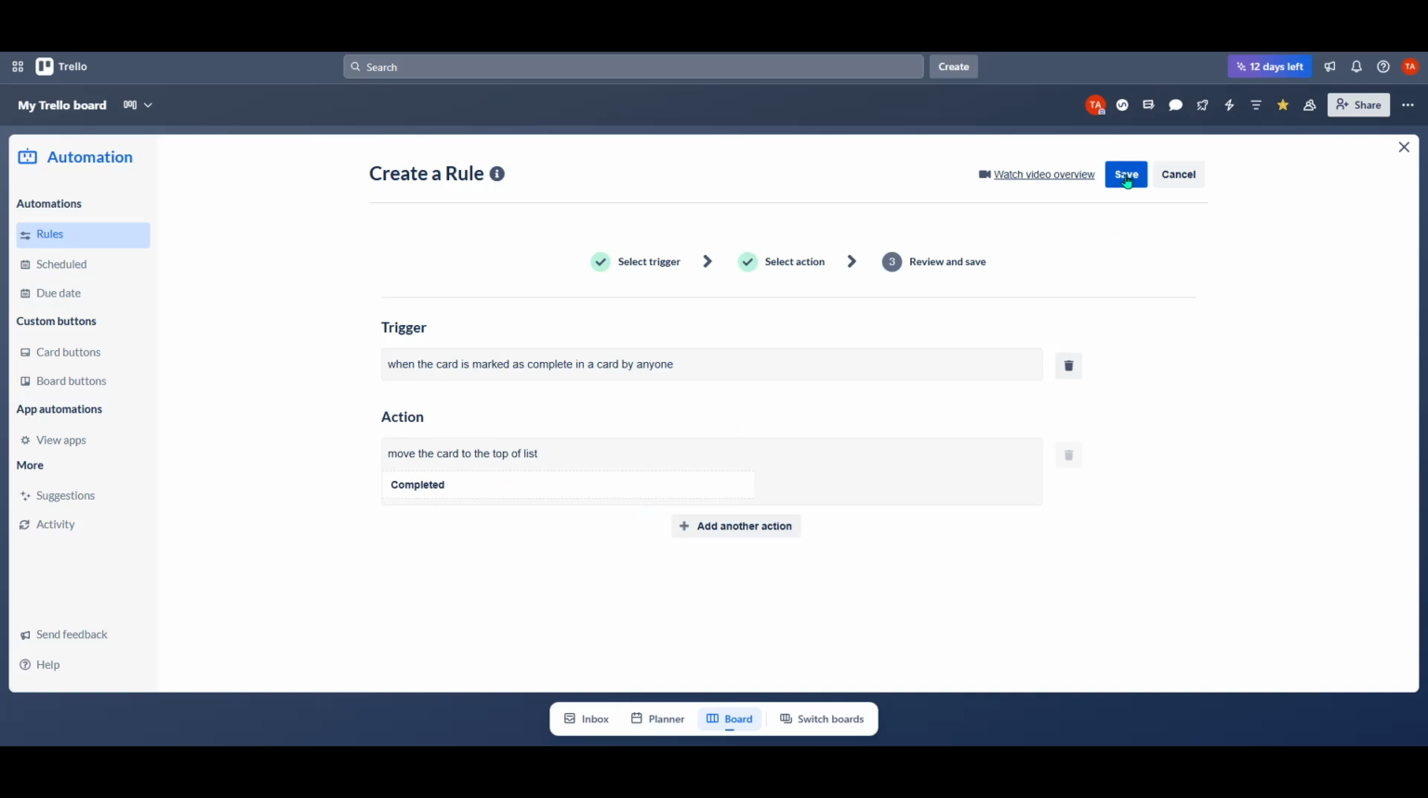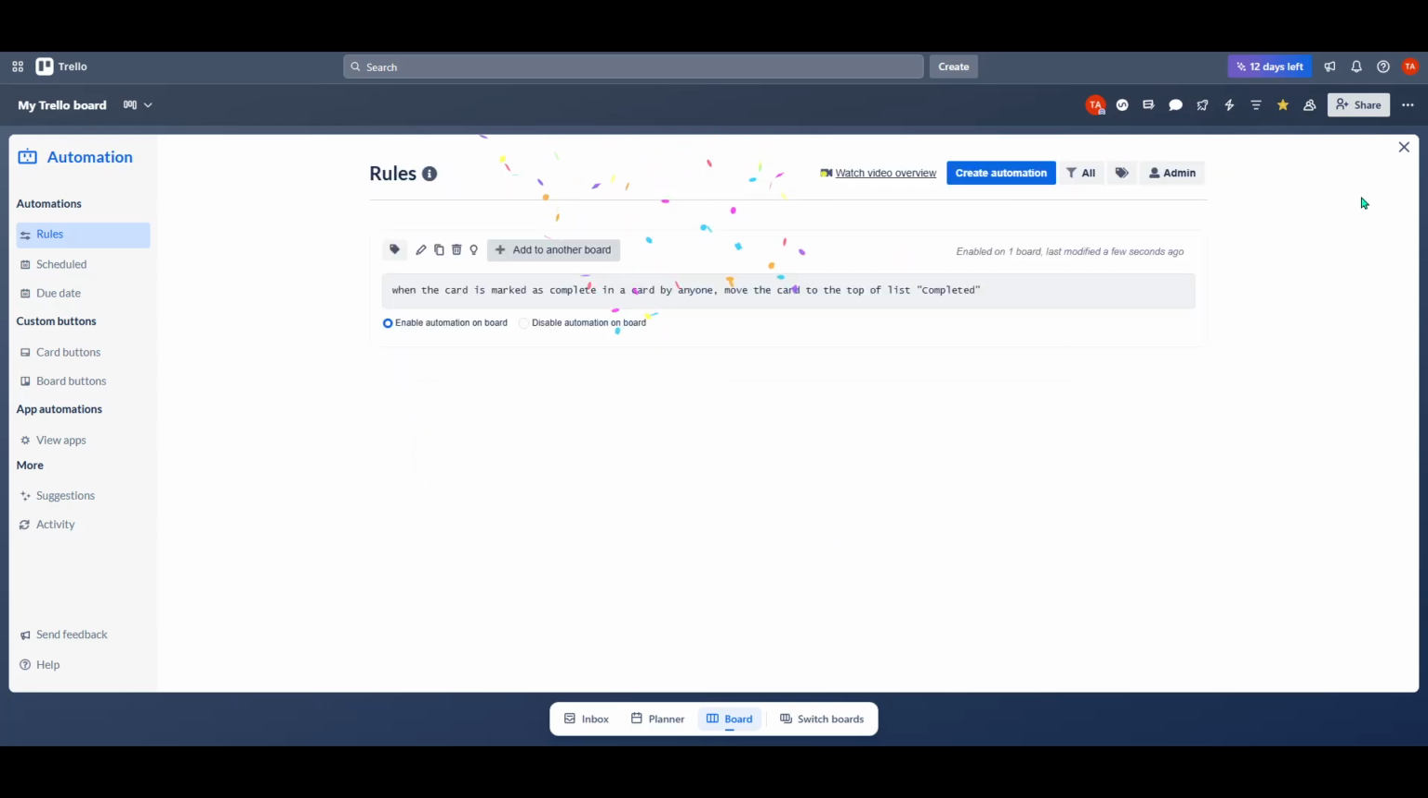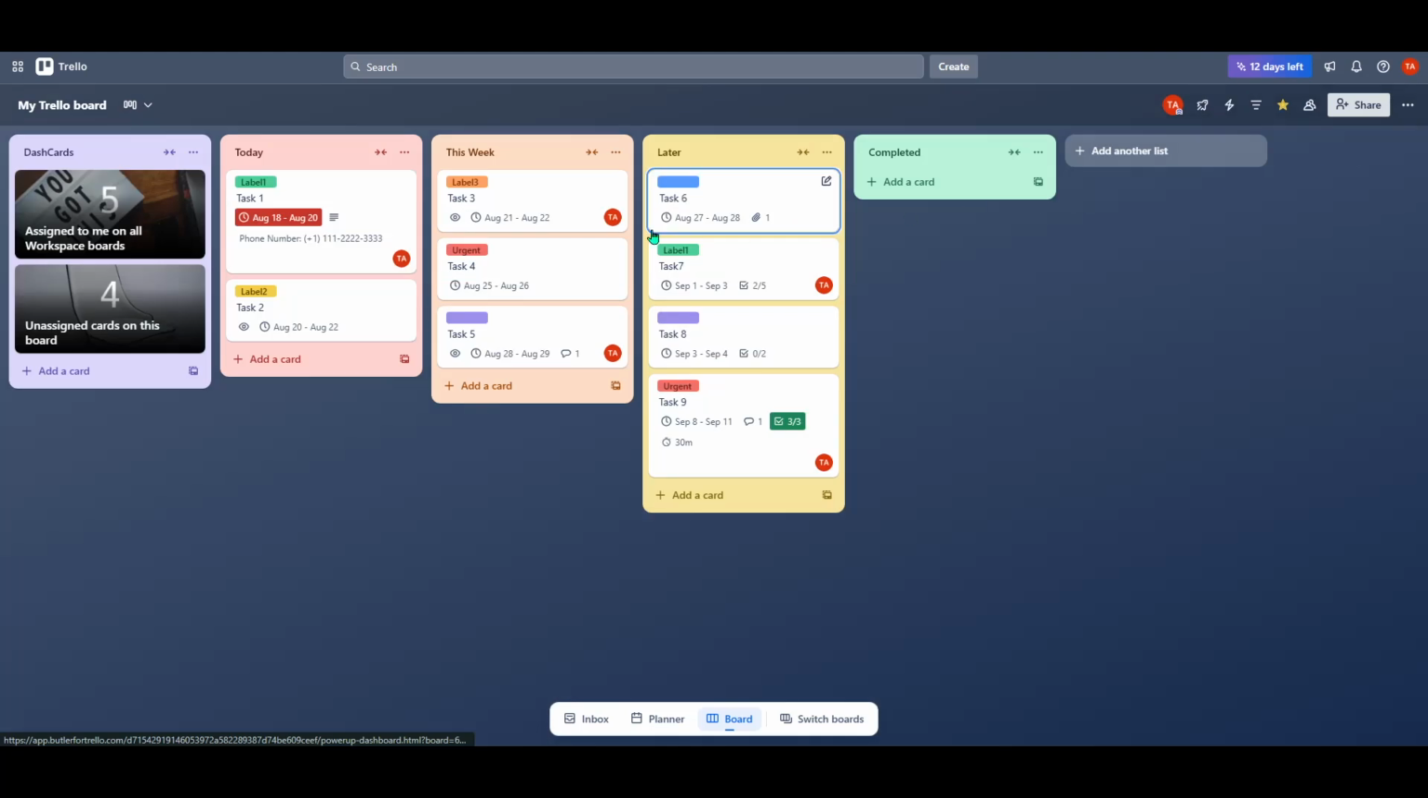With both our trigger and action in place, proceed to the top right corner of the screen and click Save. This final step ensures that your rule is recorded and ready to execute. Just like that, you've set up an automation rule.